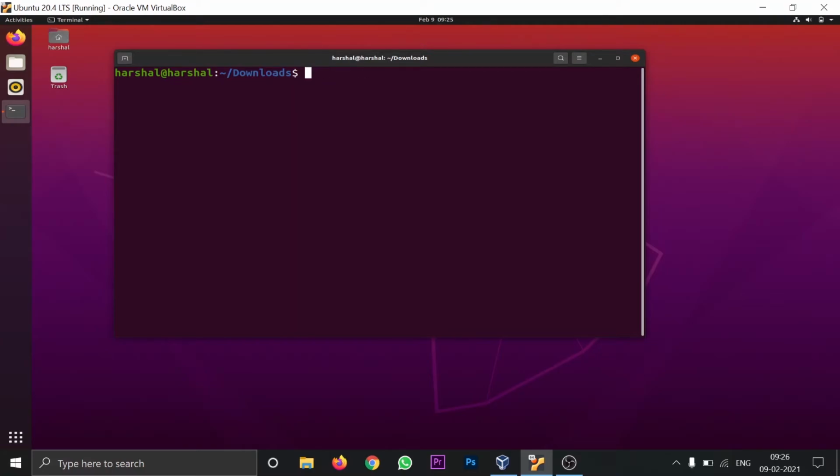Okay, so now I'll show you how to remove a folder. We learned how to make a folder using the mkdir command. Now I'll show you how to remove a folder and how to remove a file as well. So let me check if I have a file in the downloads folder. No, yeah, I have a folder in the downloads folder.